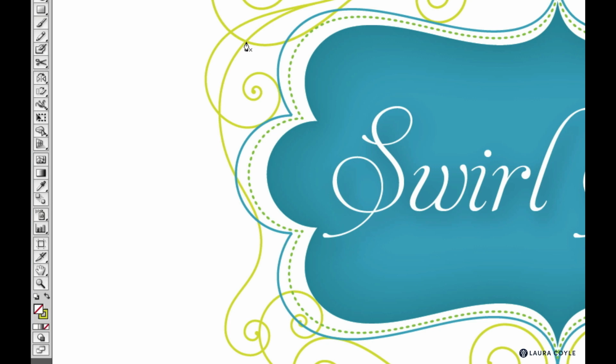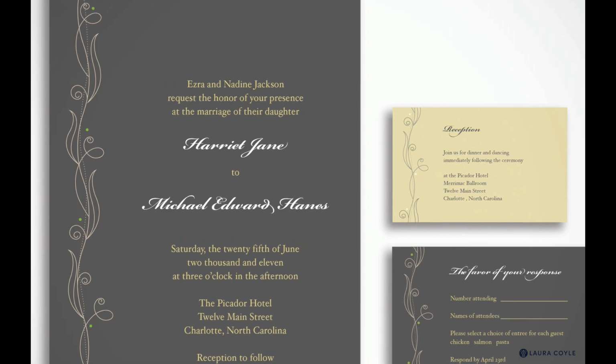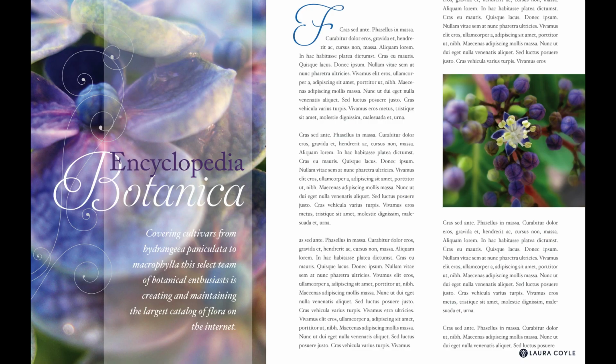In this class, we'll deepen our understanding of the pen tool and the spiral tool while having fun creating those beautiful flourishes and decorative shapes you see everywhere on the web, in wedding invitations, in magazines, and scrapbook layouts. When we finish, you'll not only have a fabulous collection of swirls and curves to use in your own work, but you'll have the method for creating all the swirls you can imagine.